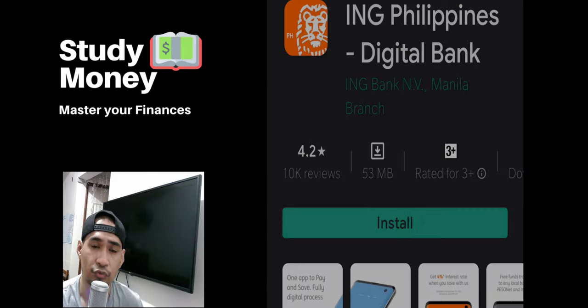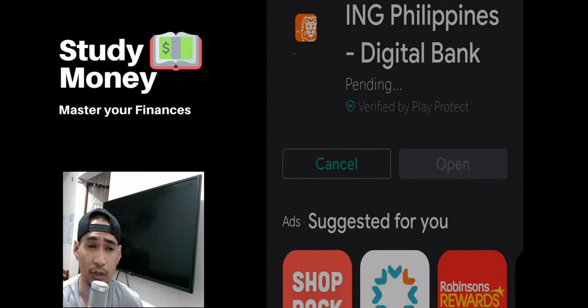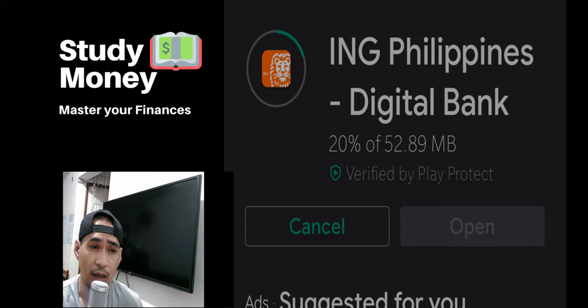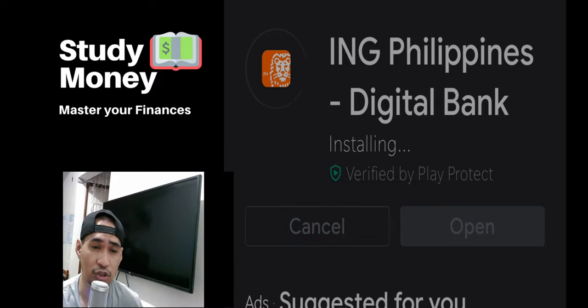Okay, so the first thing that you need to do is to go to the App Store or the Play Store and download the ING Philippines Digital Bank app. Okay, that's the very first step.